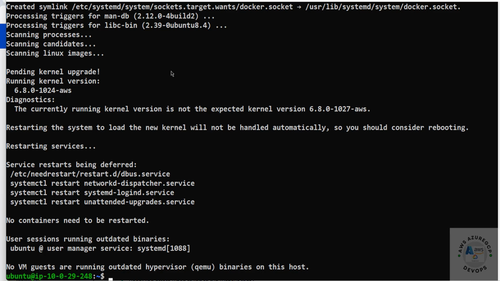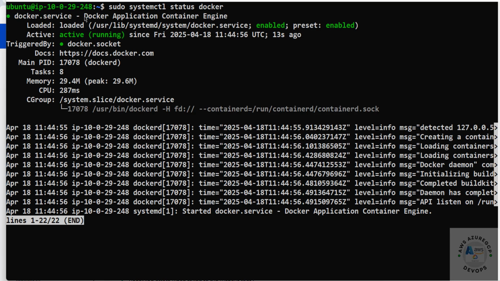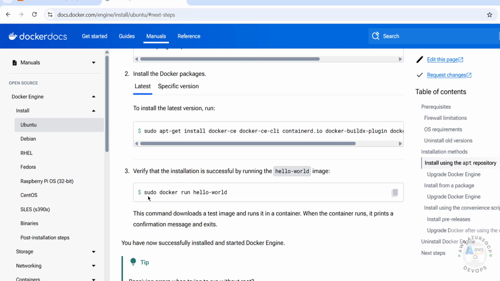We have successfully installed. Now verify the status of Docker. sudo systemctl status docker. Here, Docker Application Container Engine is active and running, and it is enabled. Press q to quit, ctrl+C. Now also verify by trying to run the hello-world image.